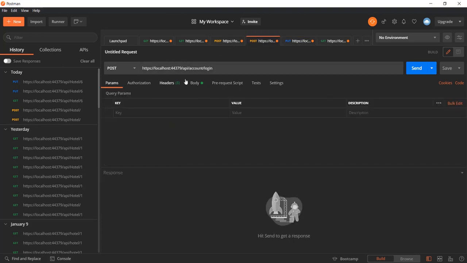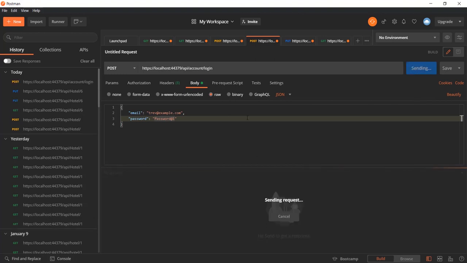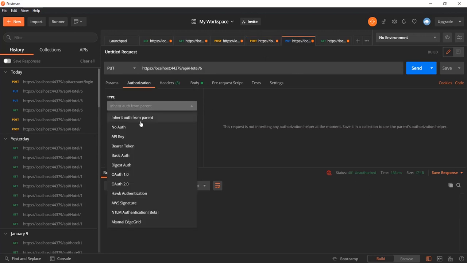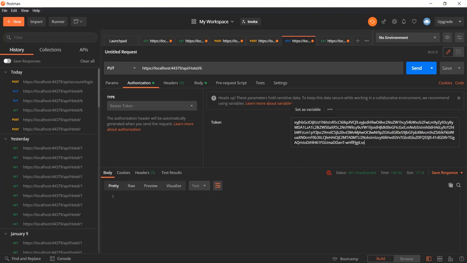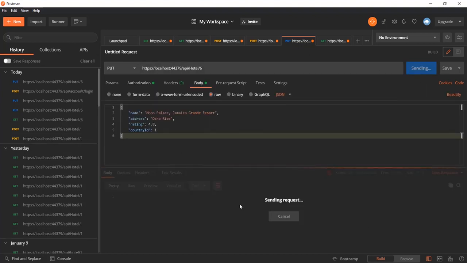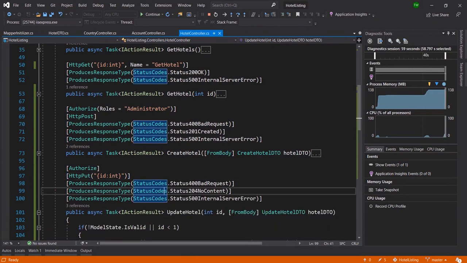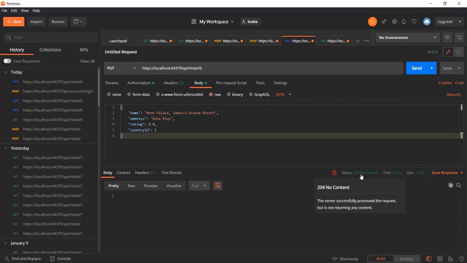So what we need to do is get a token, and I believe I still have my user request over here. It's really cool with Postman, you can always go back and get previous requests. So let me just grab my token, come back over here, add it to the authorization header, and then try this again. And it's hitting my endpoint. I set a breakpoint there. All right, so let's continue. And there it is, 204 no content. So it has successfully processed the request but is not returning any content. Once again, a 204 is a good return type.